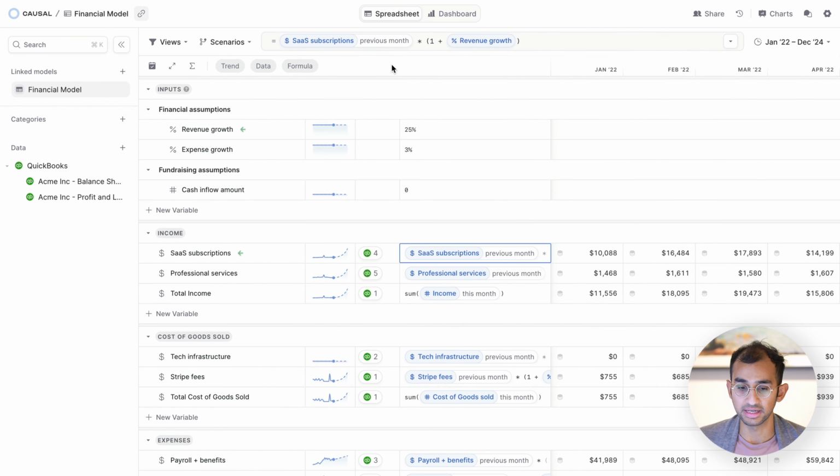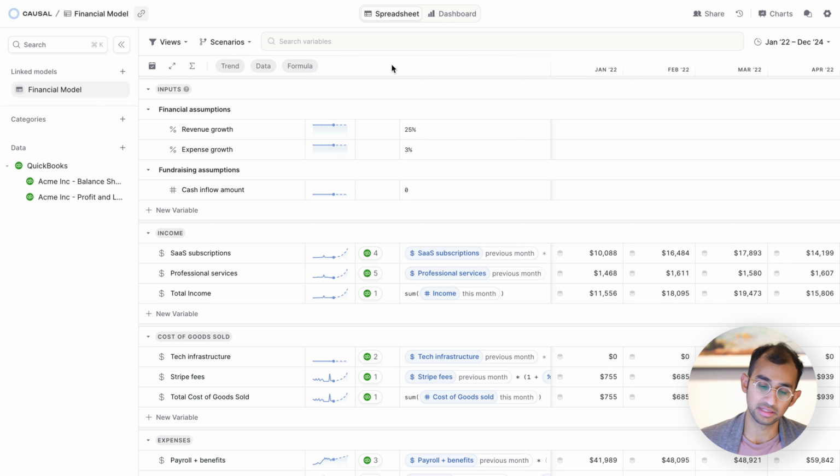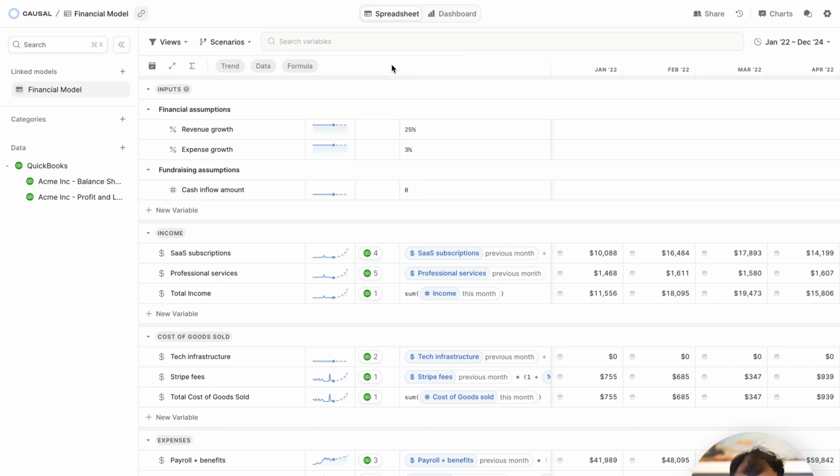It's worth spending a few seconds just poking around, making sure you understand what's going on in terms of the structure of the model. And once you've done that, come back to this video and we're going to start customizing this structure to whatever suits you.